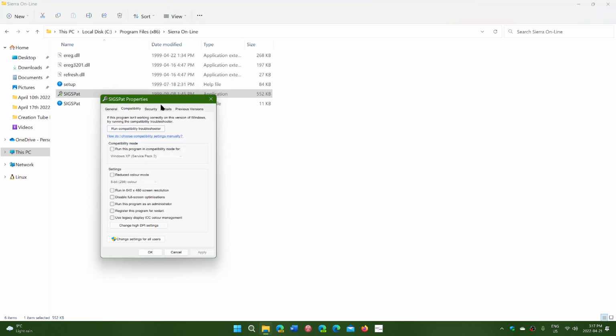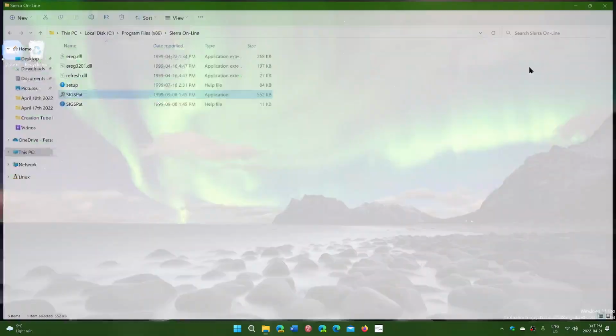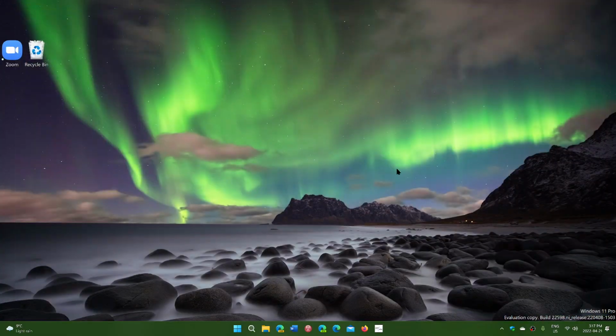In those properties you have compatibility mode, and you can try to run the app in a different Windows version. So you put the check mark and choose which Windows version you want to emulate. That emulation isn't perfect. It's not 100% emulation, but sometimes it will help bypass some of the features that Windows has implemented that maybe make the app incompatible.